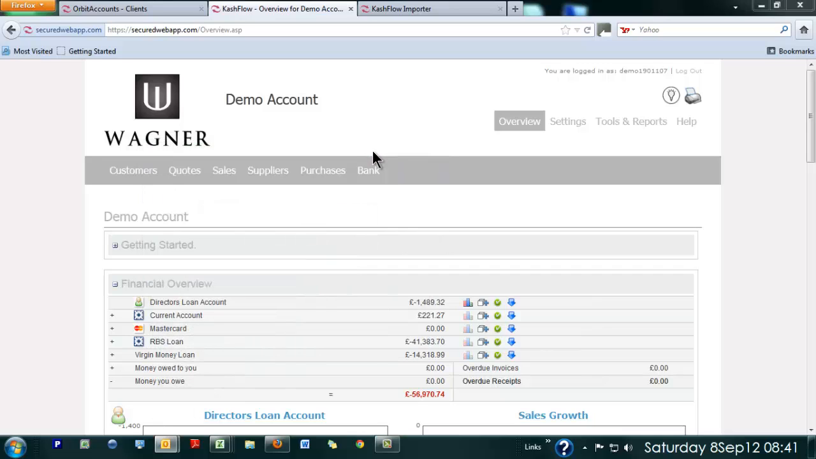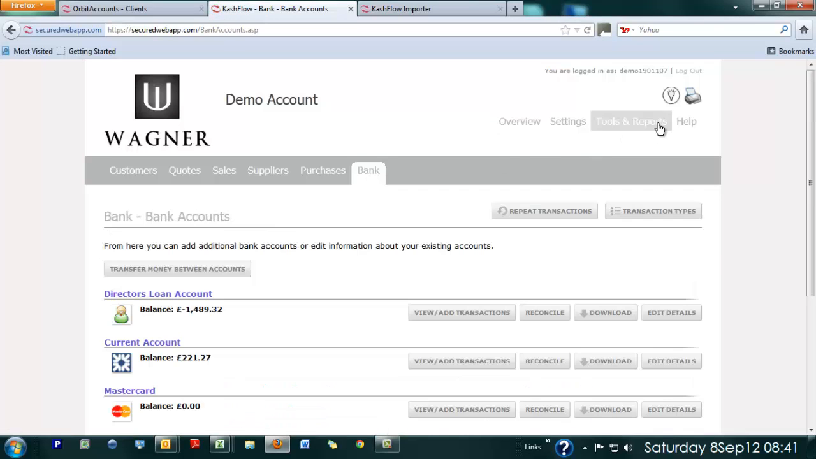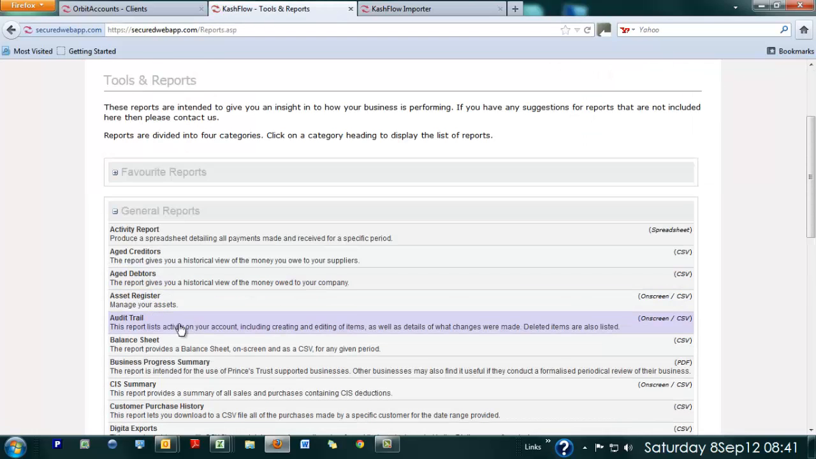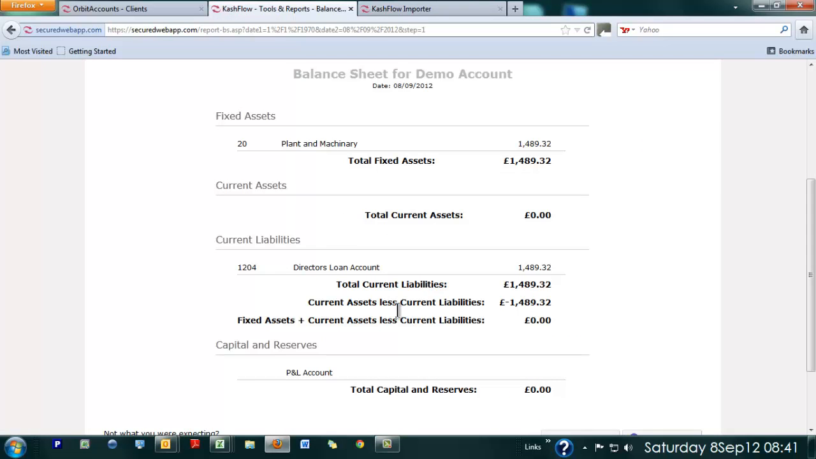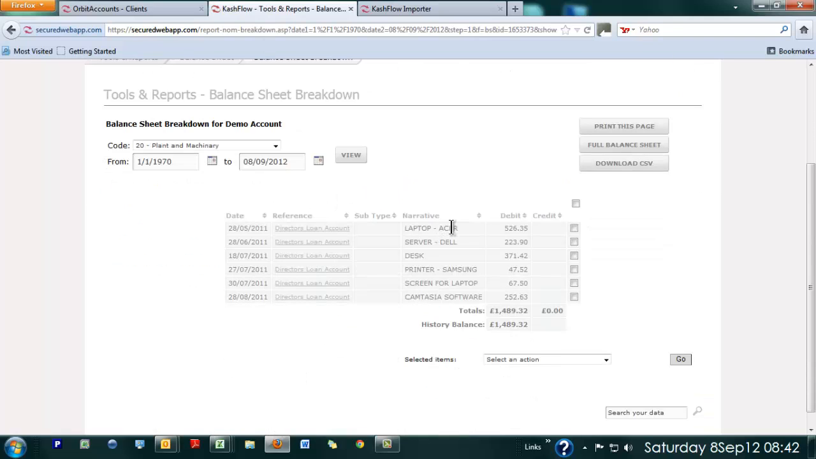Now, if we go to the demo account, this is the overview page. If we go to the bank module, in fact, let's go to the balance sheet. I'll show you what I've done already. This is a clean accounting system. So if we just look at the balance sheet, you can see here I've actually entered plant and machinery spends. So they've been put to assets in the balance sheet. If you click on the number, you can see a breakdown of that: laptop, server, desks, printers, etc.